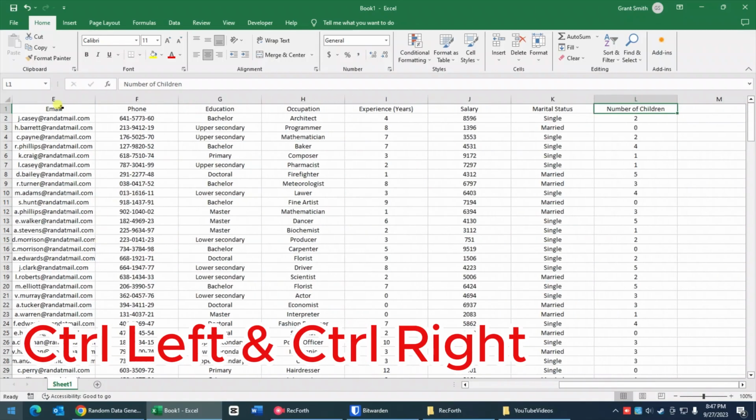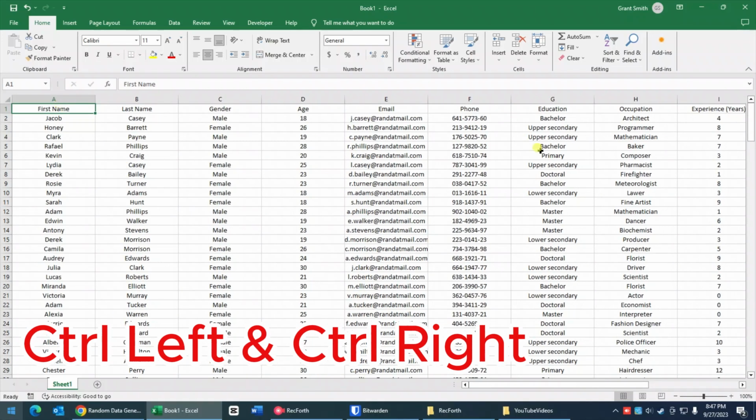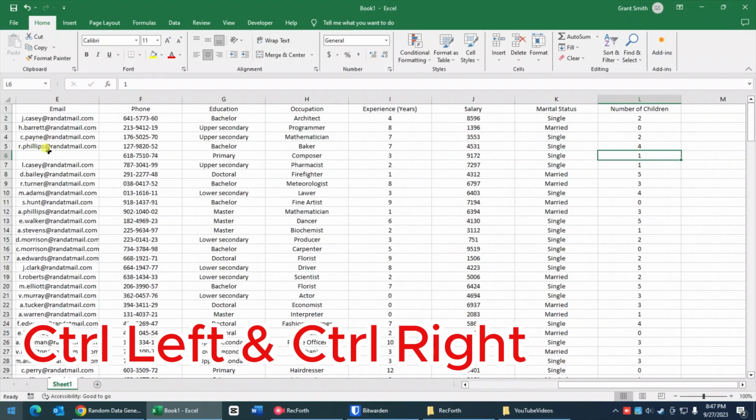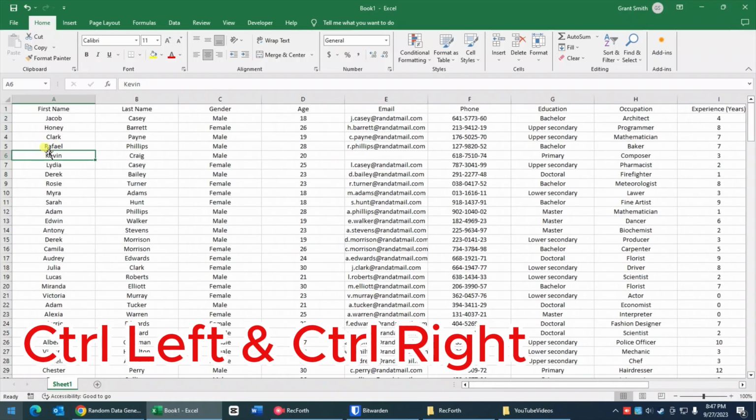You can do the same thing with Control left and Control right. So you can go to the end of the data set or go to the beginning of the data set. Again, if there is data missing in between and I press Control left, it's going to take me to the end of the data set before there's an empty cell, and then I can go Control left again.